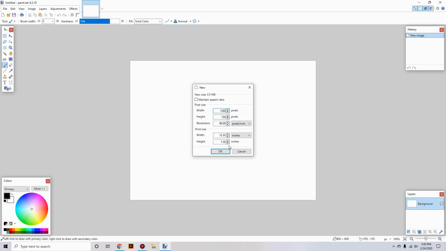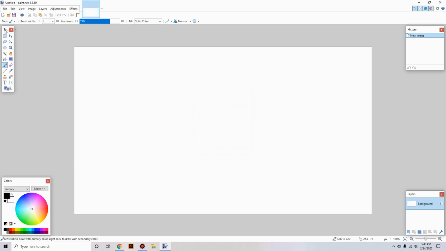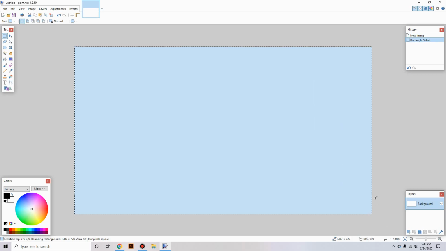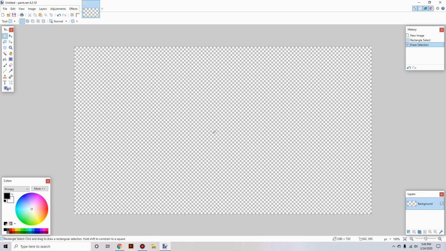Then what you want to do next is click OK, and it should auto adjust it for you. Now one thing I like doing automatically is going and highlighting this entire part with this tool right here, the rectangular selector. And just hit delete, so it makes the whole background transparent.